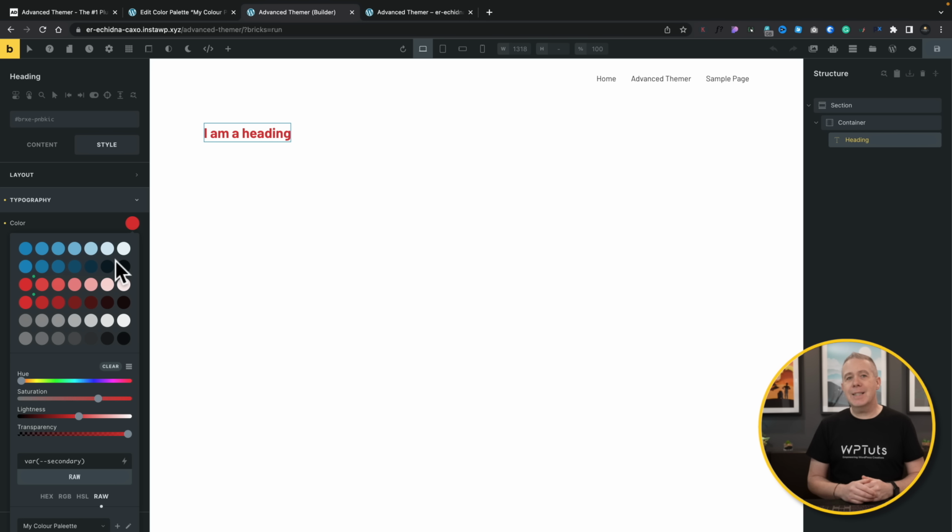It's so quick and easy to work with. And like I say, working with variables is just so much more flexible when you start working with CSS. Once you get used to it, you really can't go back to just standard basic colors.